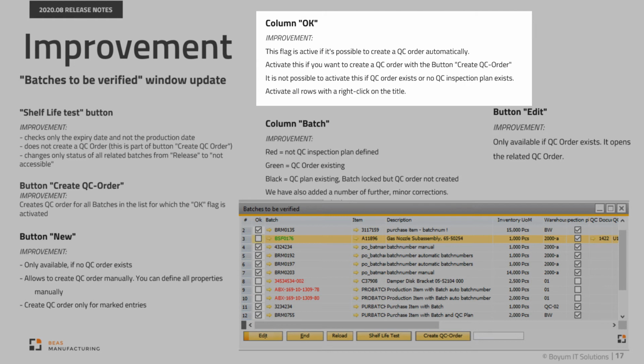The OK column has the flag active if it is possible to create a QC order automatically. Activate this if you want to create a QC order with the button Create QC order. It is not possible to activate this if QC order exists or no QC inspection plan exists. Activate all rows with a right click on the title.